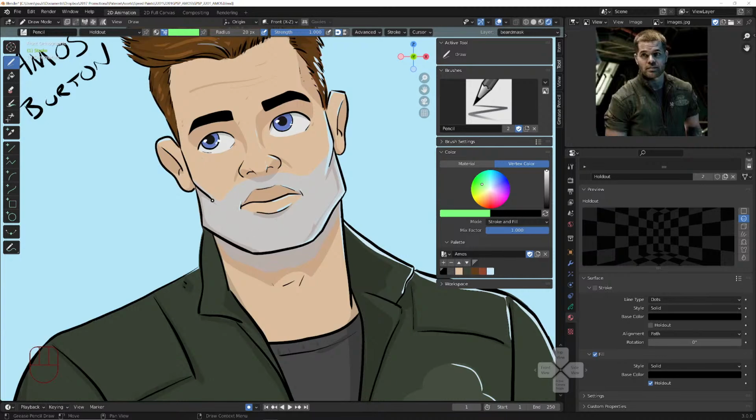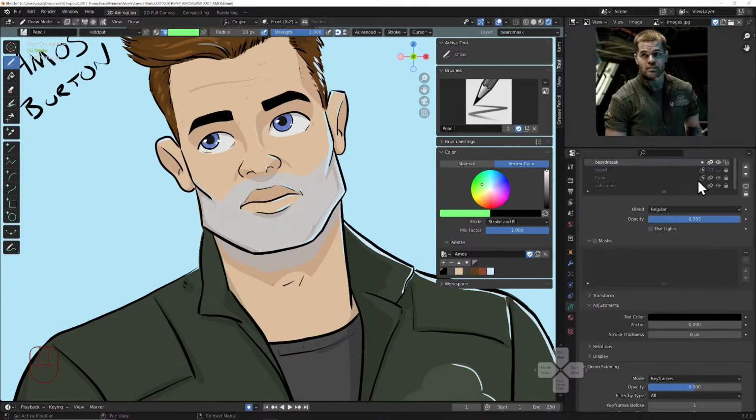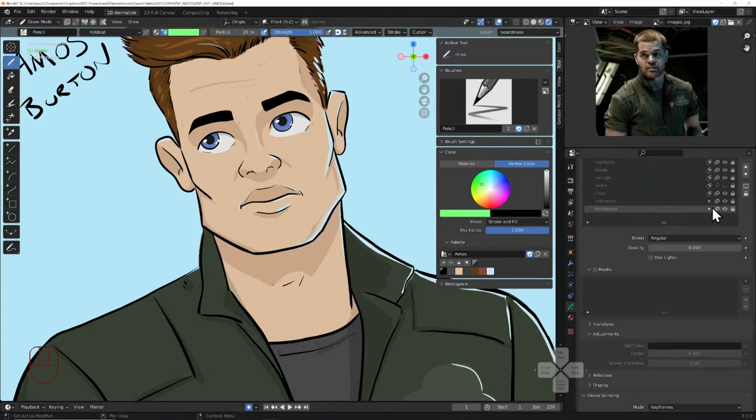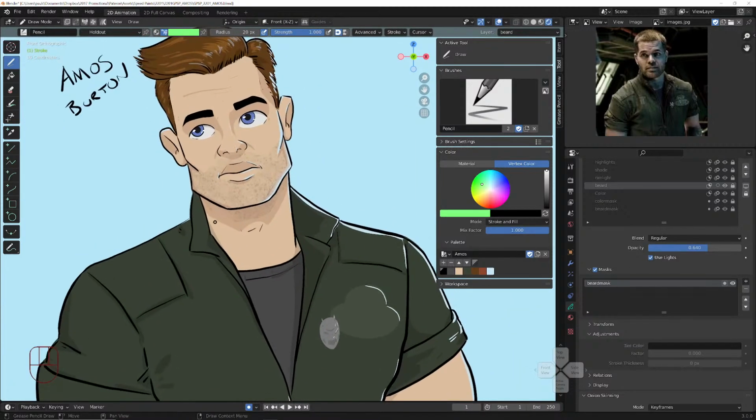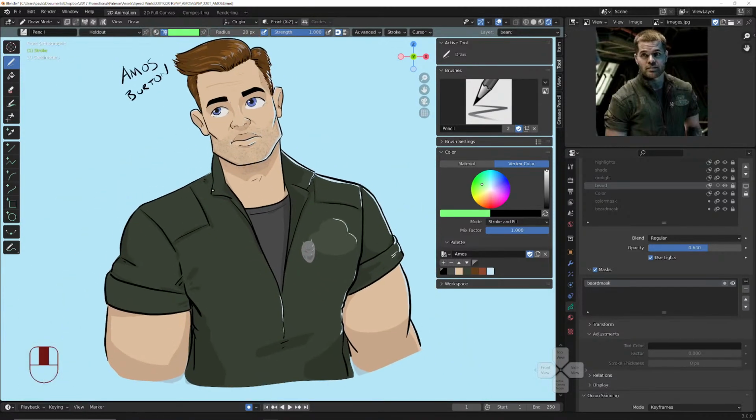It's looking a bit better. Now when I go back to here and I drop the opacity of my mask down again, let's bring our mask way down there, and bring in our beard again, drop the opacity of the beard. Now we've got a bit of texture. Yep. Just to imply a beard there. Now usually I would do that a lot faster.